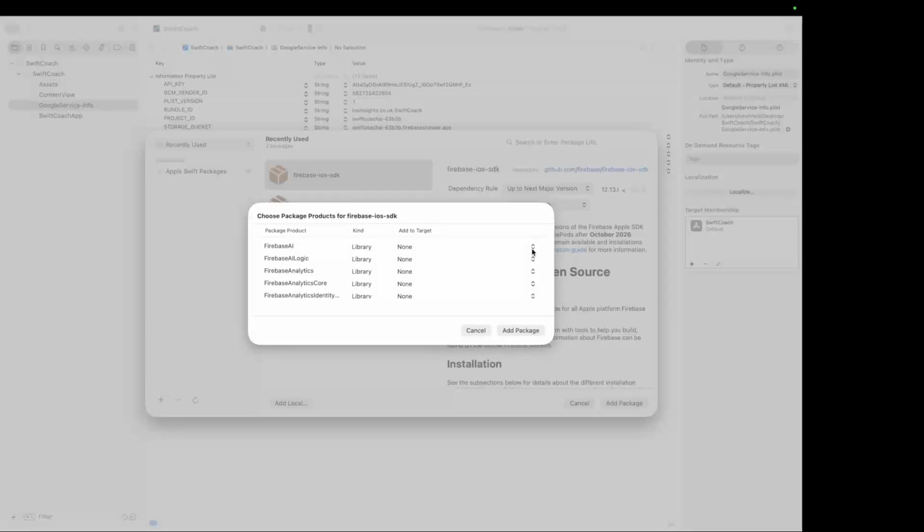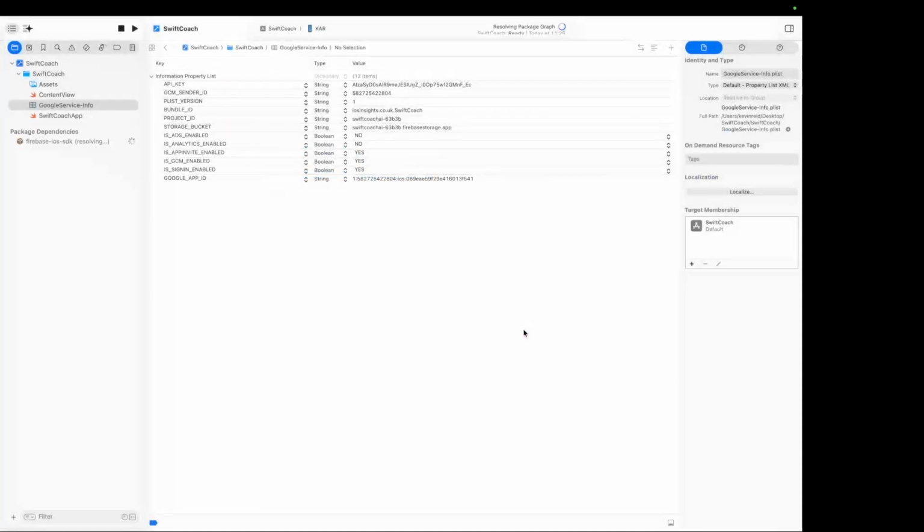Next thing we need to do is to make sure that we add the package to our target, which I've called SwiftCoach. That's the name of the application, which is the main target. Click on Add Package.